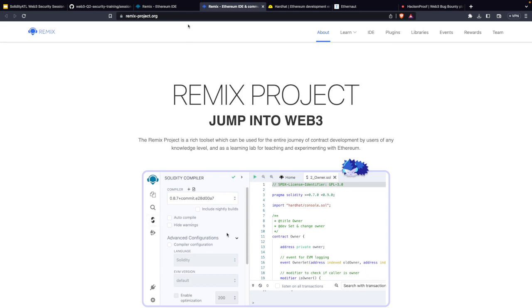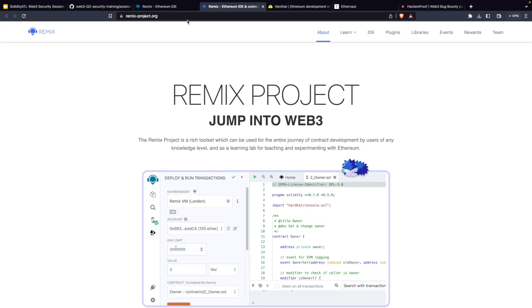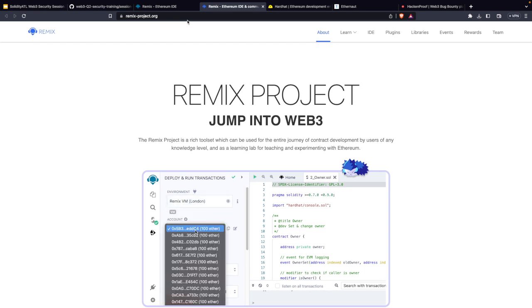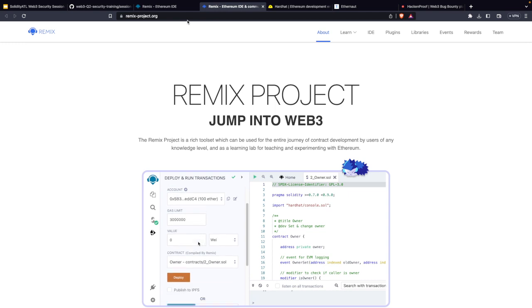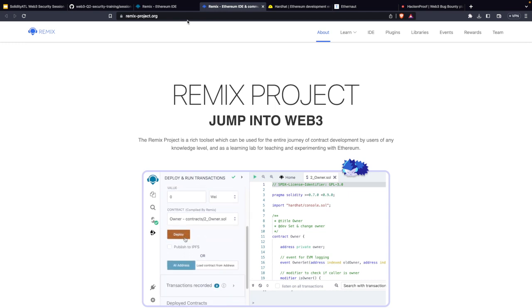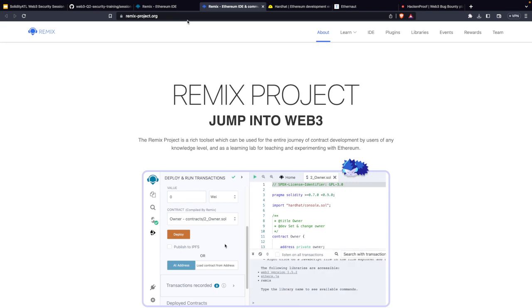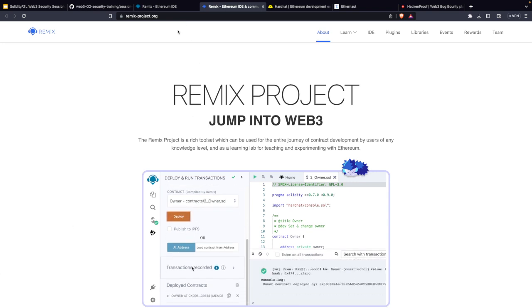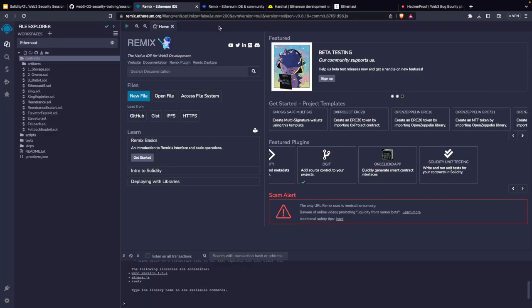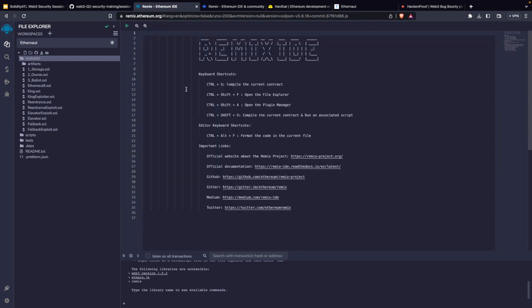Specifically for auditing, I really like it for being able to quickly iterate on ideas. Maybe also if there's some contracts on chain that I want to interact with, you can load them inside of Remix. So if you haven't seen Remix before, I just opened it up here. I have a few contracts already loaded in here.